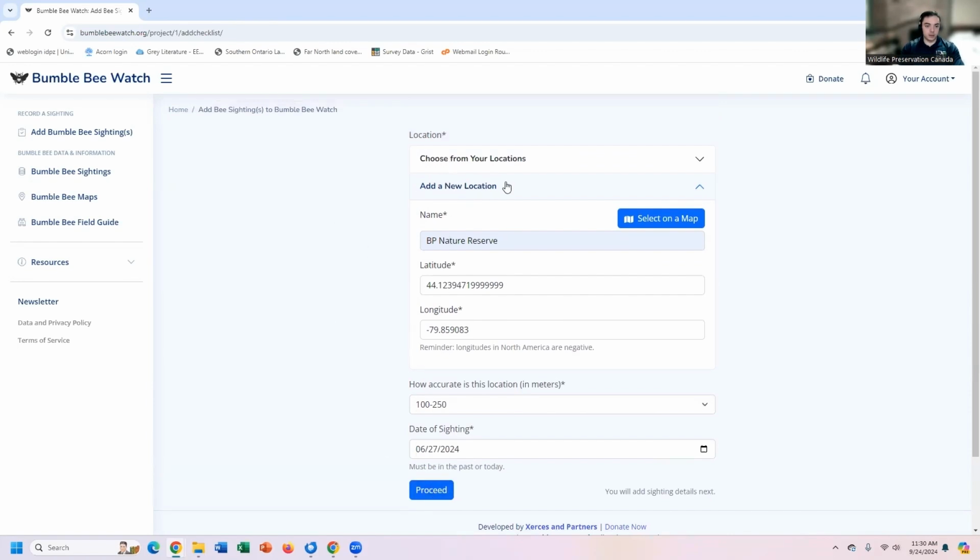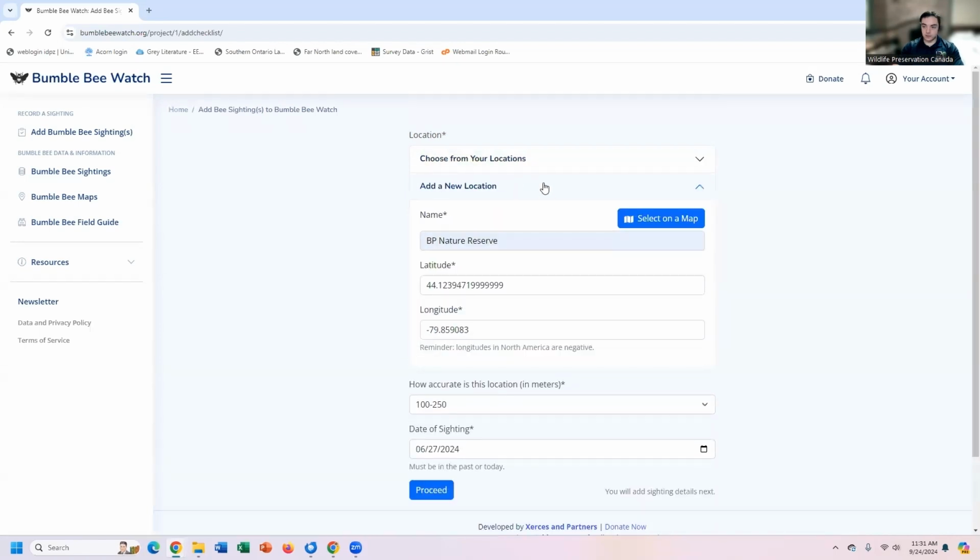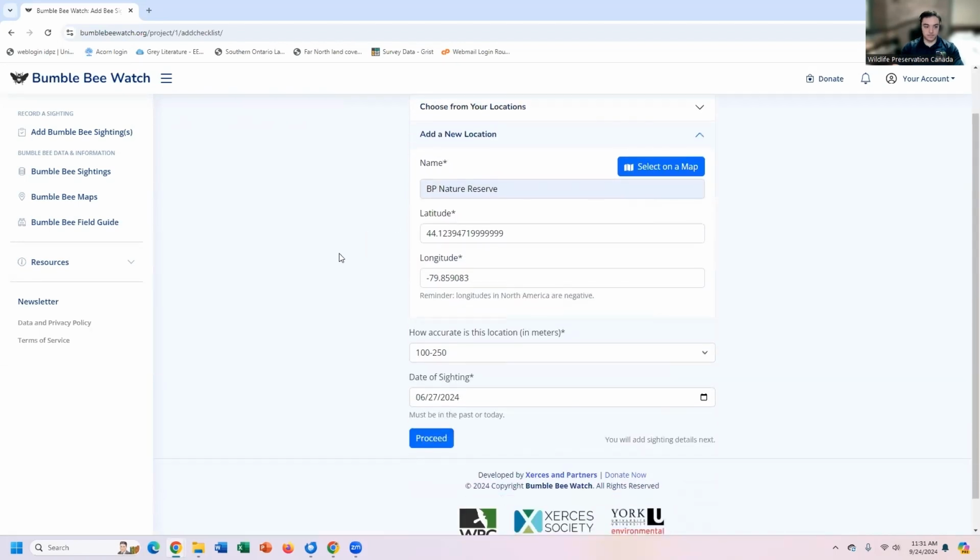Once you add a new location, if you revisit that location and observe more bees that you want to upload to the platform, you can find that new location under the selection here titled Choose from Your Locations. So you won't have to recreate a location every single time you visit. So this is all filled in. I can hit proceed.